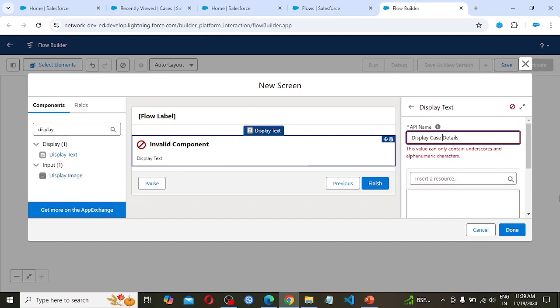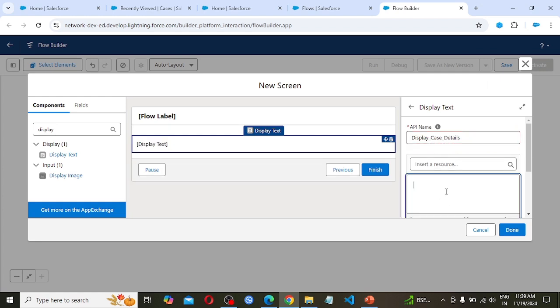We can't provide this like space is not allowed here, so putting the underscore. Then here in the display area I am just going to put new case has been created with following details.